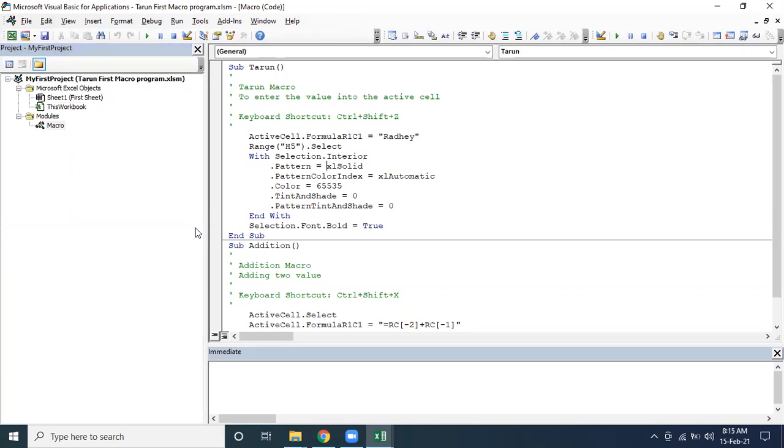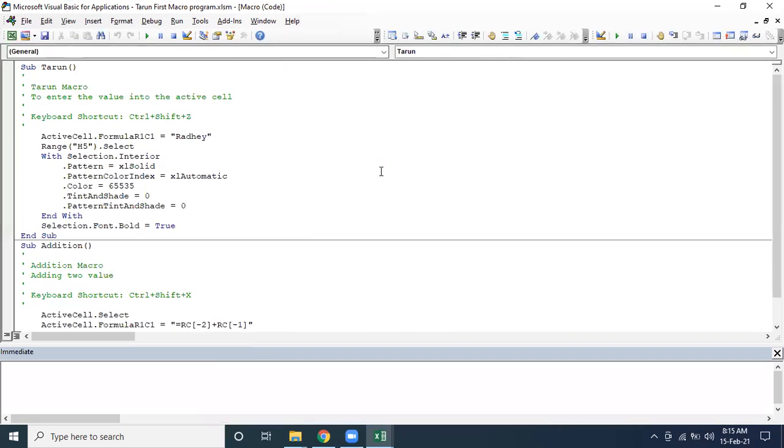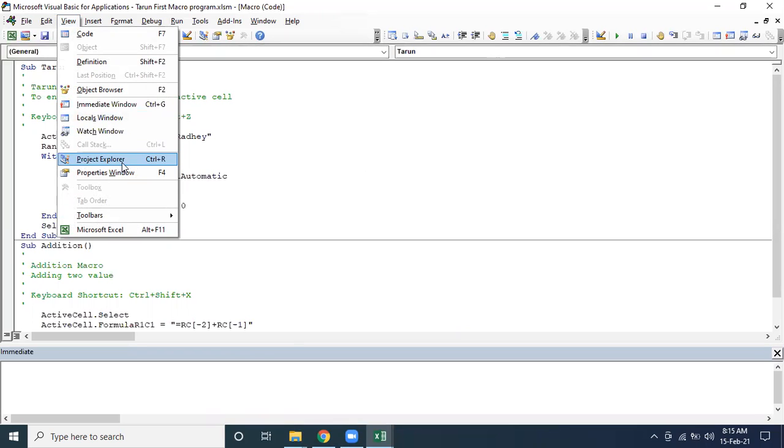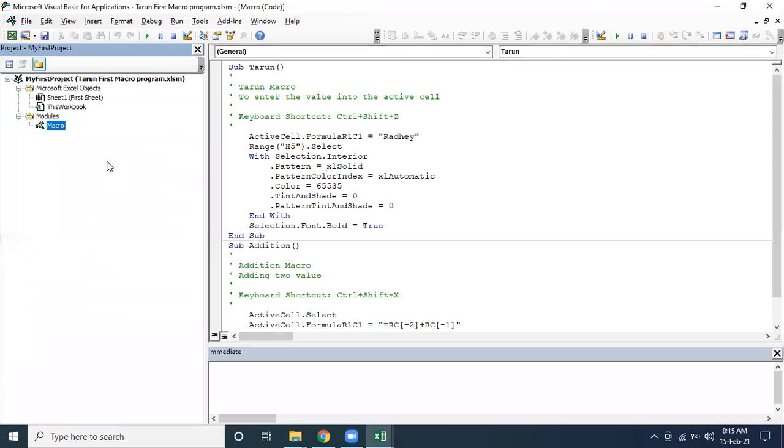Let's say by mistake it got removed from the screen. How can you get it back? So again, you have to go to the View menu. So this is the Project Explorer. The shortcut for Project Explorer is Control R. You can press Control R or you can use this one. So this is the one which was opening there. Click on it. The same one is coming or not? The project.